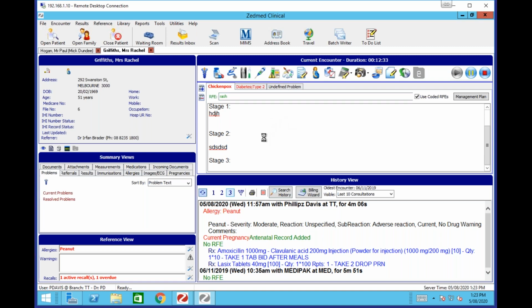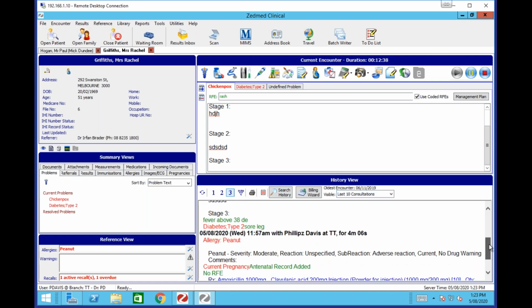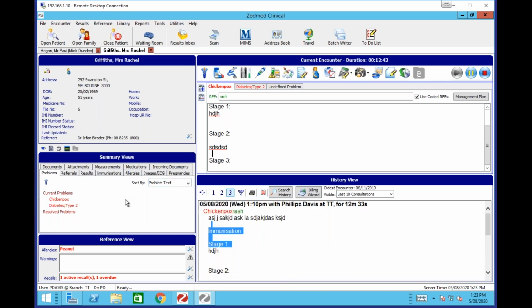And as we go along through this, you'll see that it adds those notes into the history down there as well. You can see on the left-hand side here, remember I said everything that goes into the history also goes into these summary views on the left-hand side there.